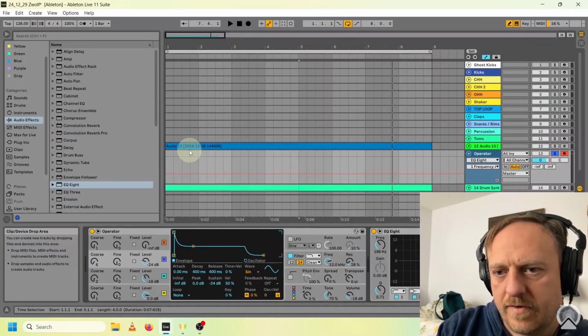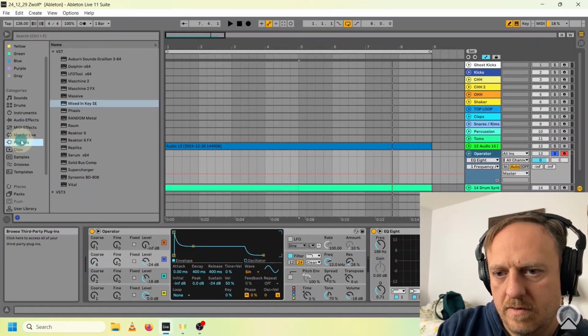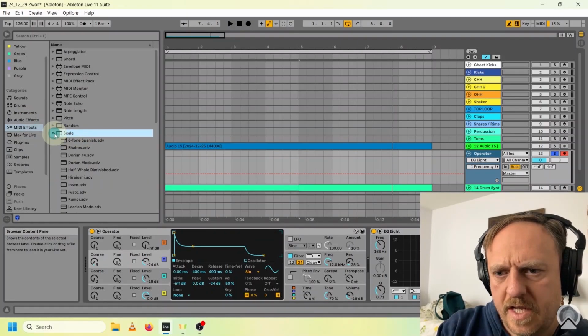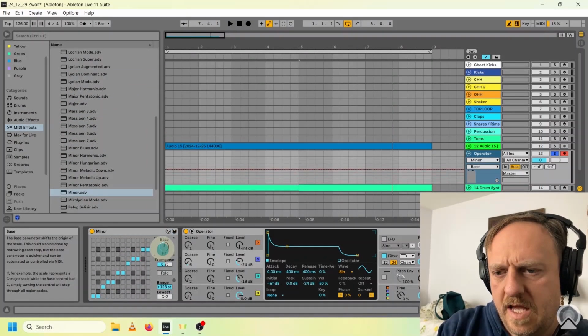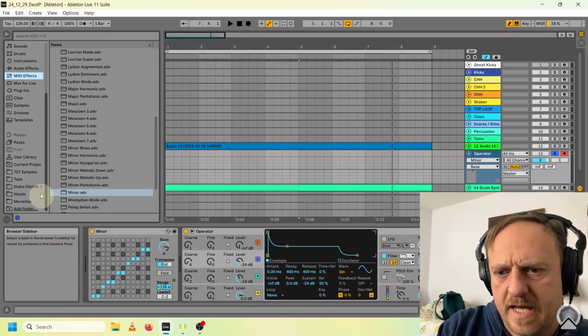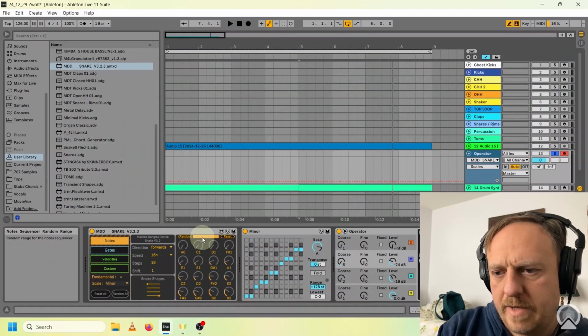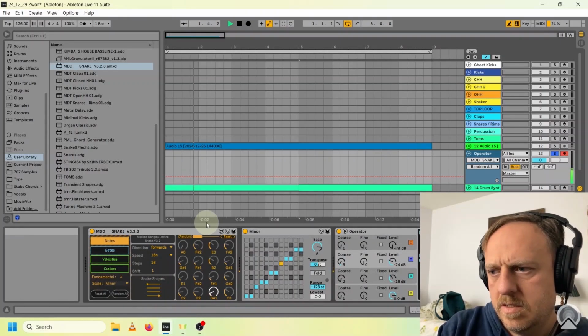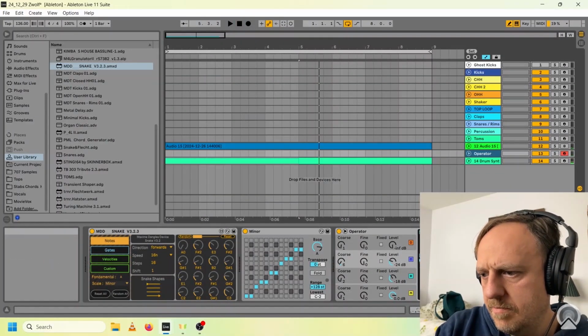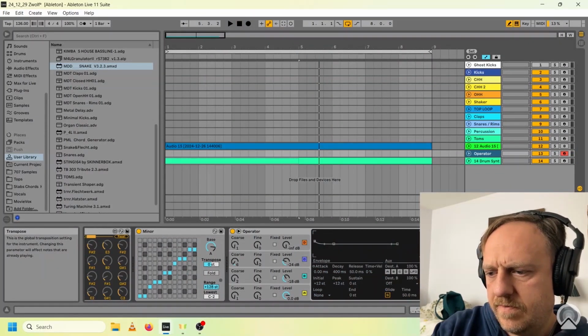And then I'm also going to go the standard route of just generating some random MIDI patterns and see if I find something I like. So we're going to add a minor scale filter, set it to A, and then we're going to grab a MIDI snake, set it to A, bring the range down to like the bottom third, and let's just see what we get. I need to pitch that down an octave in the operator.